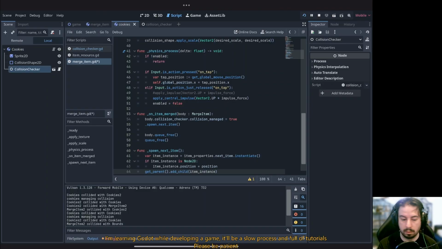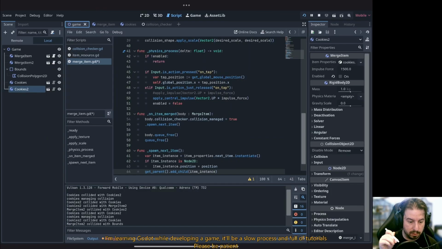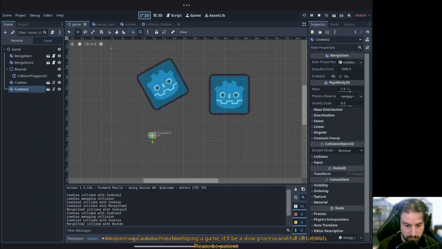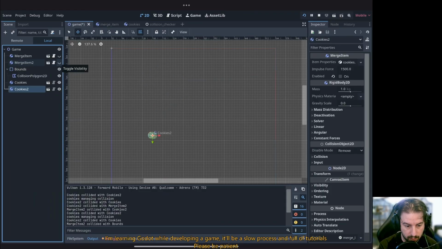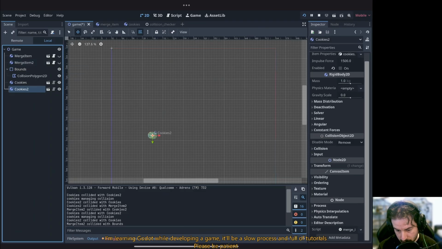So let me explain. If these two cookies collide, and I instantiate and just make a child, it will be inside these cookies. I want the new object inside this game node, as child of this game node. So we have the parent that is game, and then we add the child of our new item. So let's see. If I remove, can I remove that this way? Okay, so maybe.